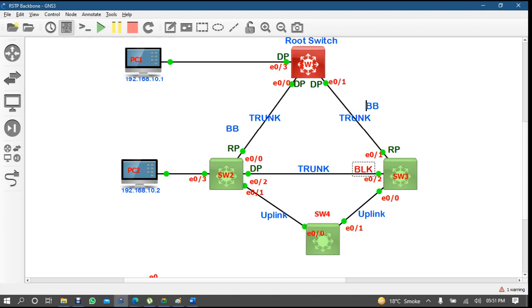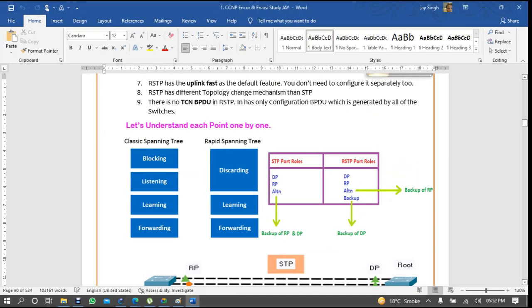Suppose this is my DP connecting to others. If you come to switch 3, this is DP, and the other one is root port. But if this link goes down, this block will become either RP or DP. If any link goes down, this block will take over that link. And here in RSTP, if alternate is down, alternate will become RP, and backup will become DP.